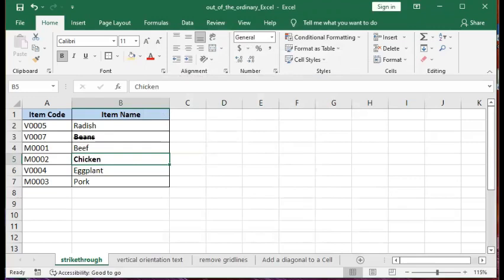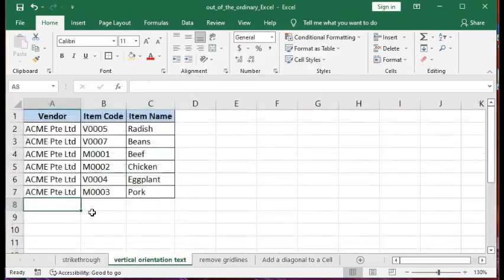The second is vertical orientation. Okay, how is that? I'll go to that. Let's just say you have another list of items before you in Excel. And if you notice in column A, which is called vendor, you notice that all the values are actually the same.